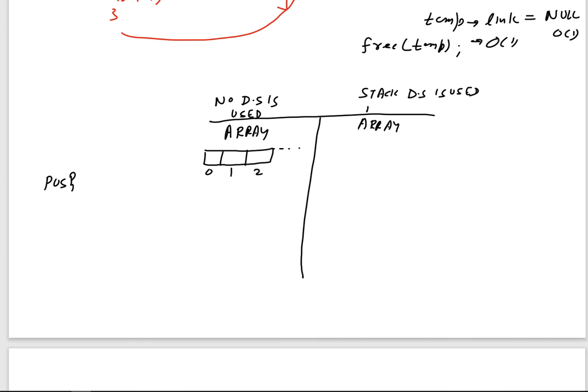Let us suppose this particular array is of length n. It means that I need to traverse one by one and see whether there is an element present or not. Yes, present. Here is also present, here is also present. In worst case, I need to travel n times, and if there is an empty space, then I can insert the element. So the time complexity for the push operation in the simple case will be order of n.